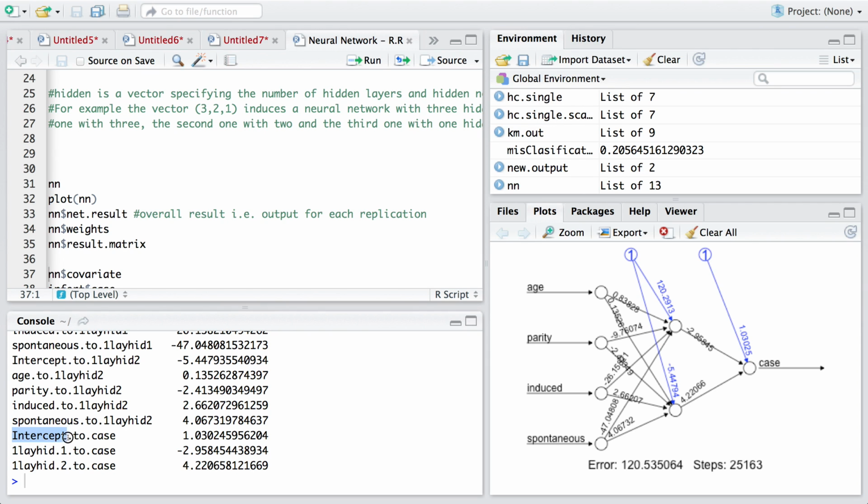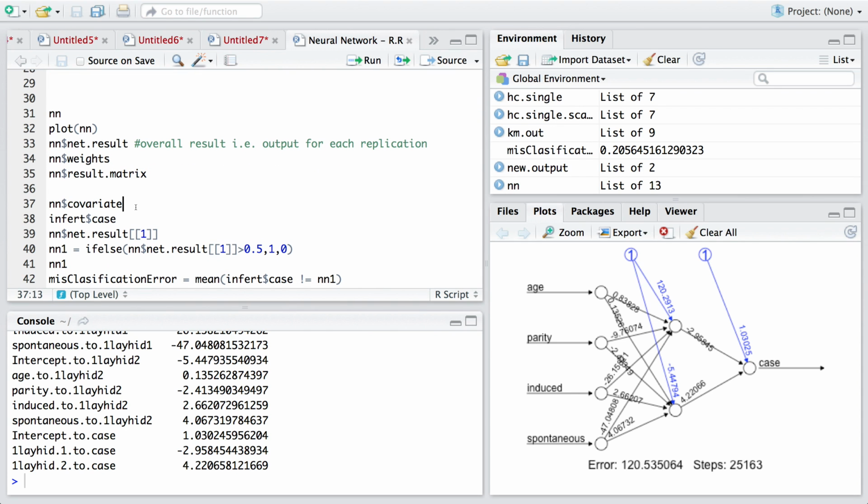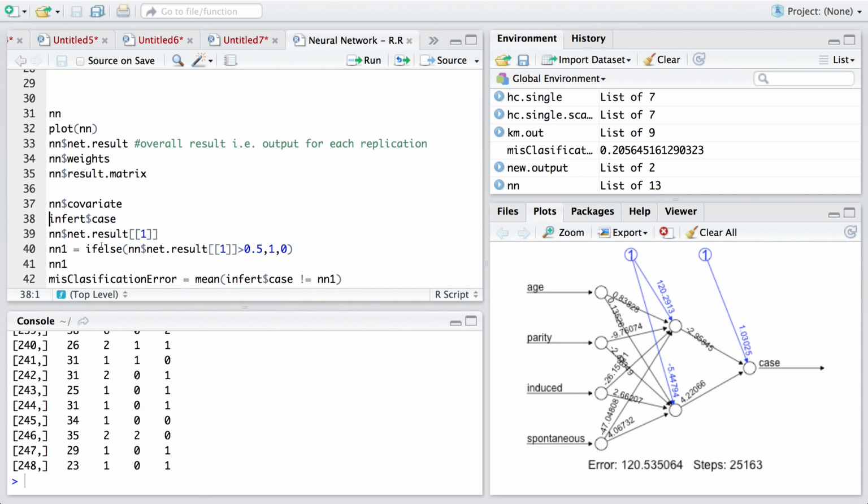Say, for example, intercept to case. That is intercept to case. Spontaneous to hidden layer 1. So spontaneous to hidden layer 1, that is the output. We have negative 47, as you can see. So it's more convenient to just use your result matrix this way. You can also look at the covariate here, and you can also look at the actual output.